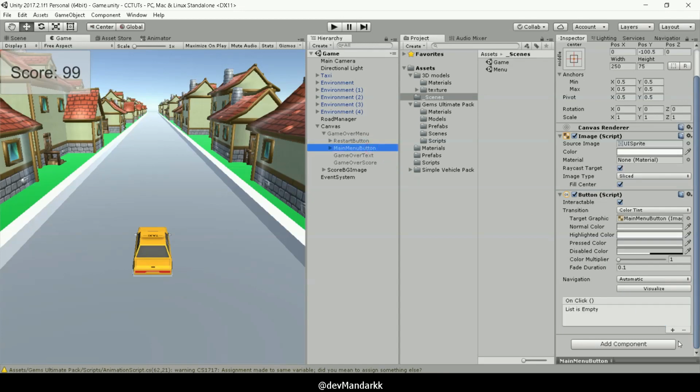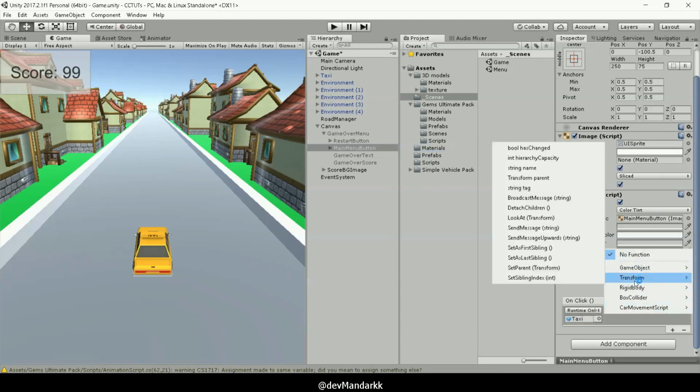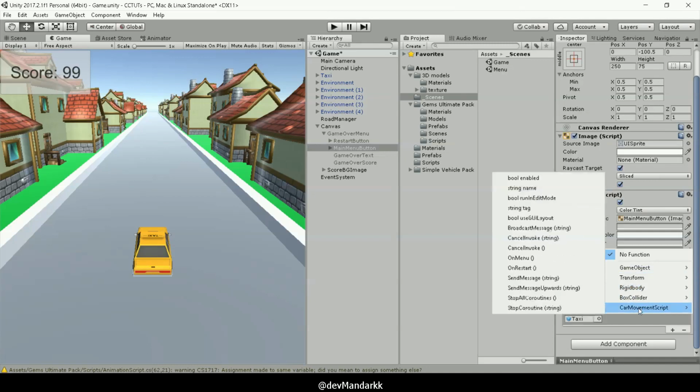So I can go over here, add a plus sign, and drag and drop our taxi, and now this will give us access to all the components on our taxi, such as the transform, the rigid body, the box collider, and our car movement script. Inside our car movement script, we have the on menu function. We're doing this a second time, so hopefully this should become a little bit more clear to you, and therefore I'm not going into a whole lot of detail.